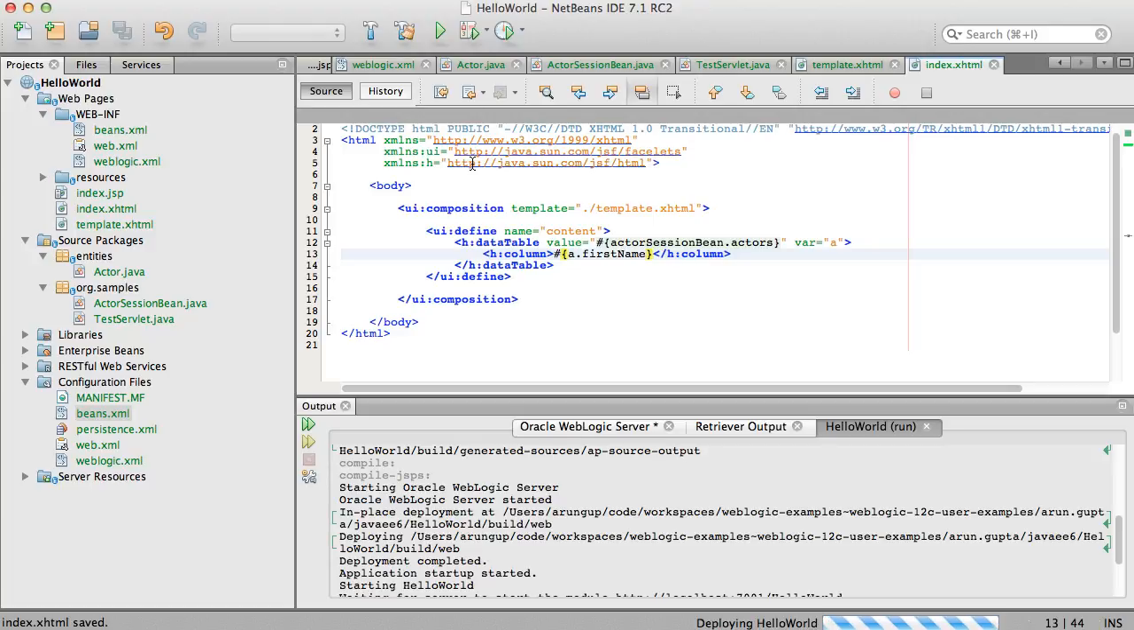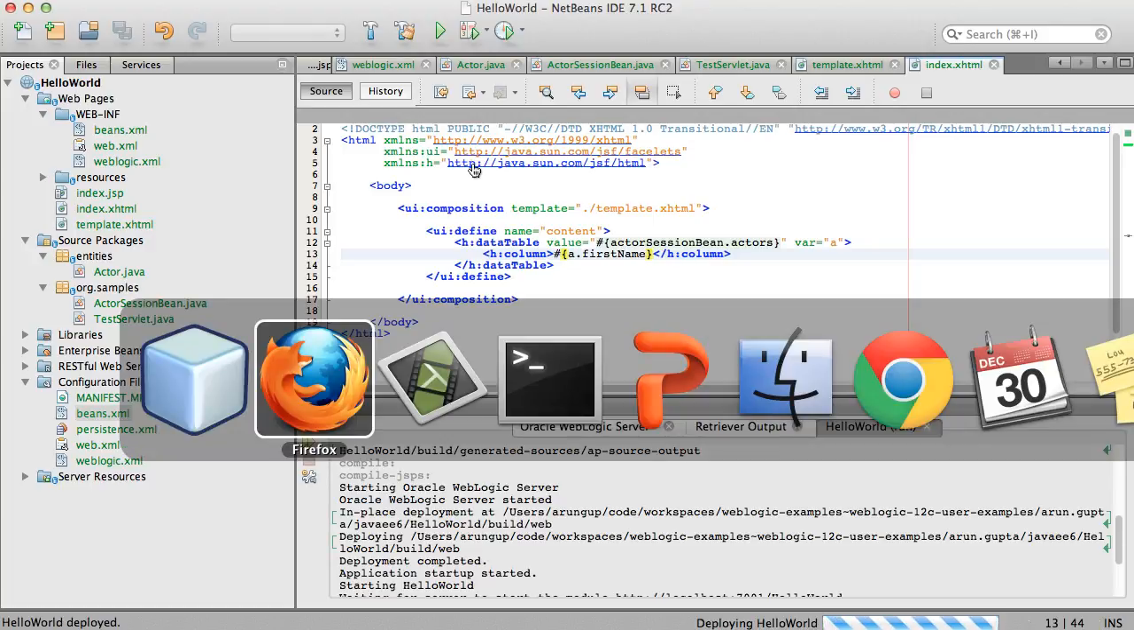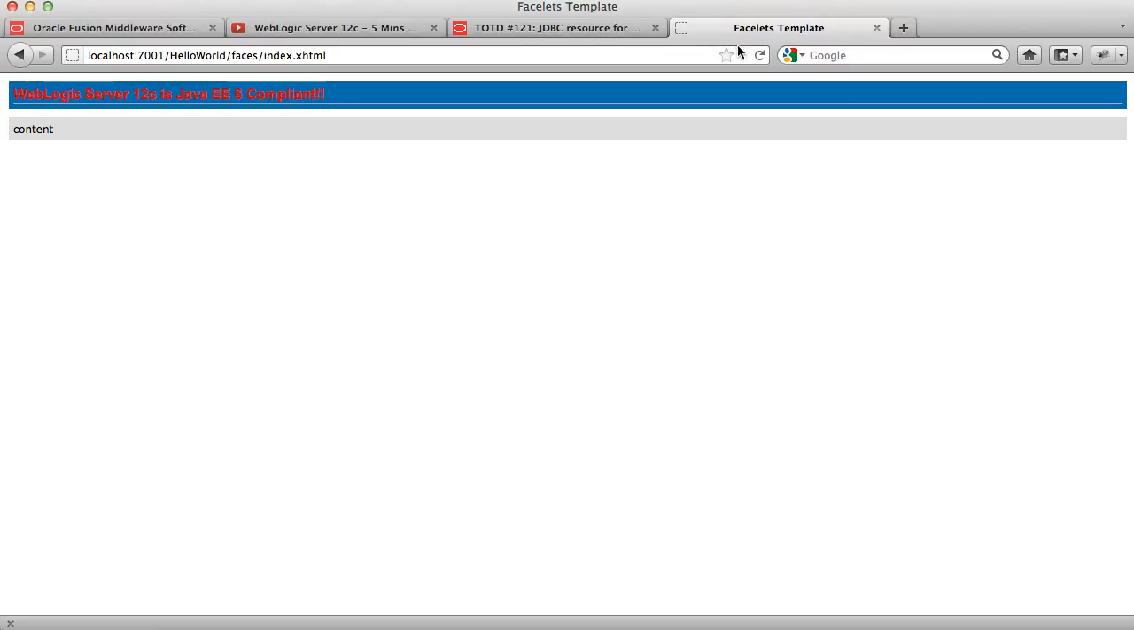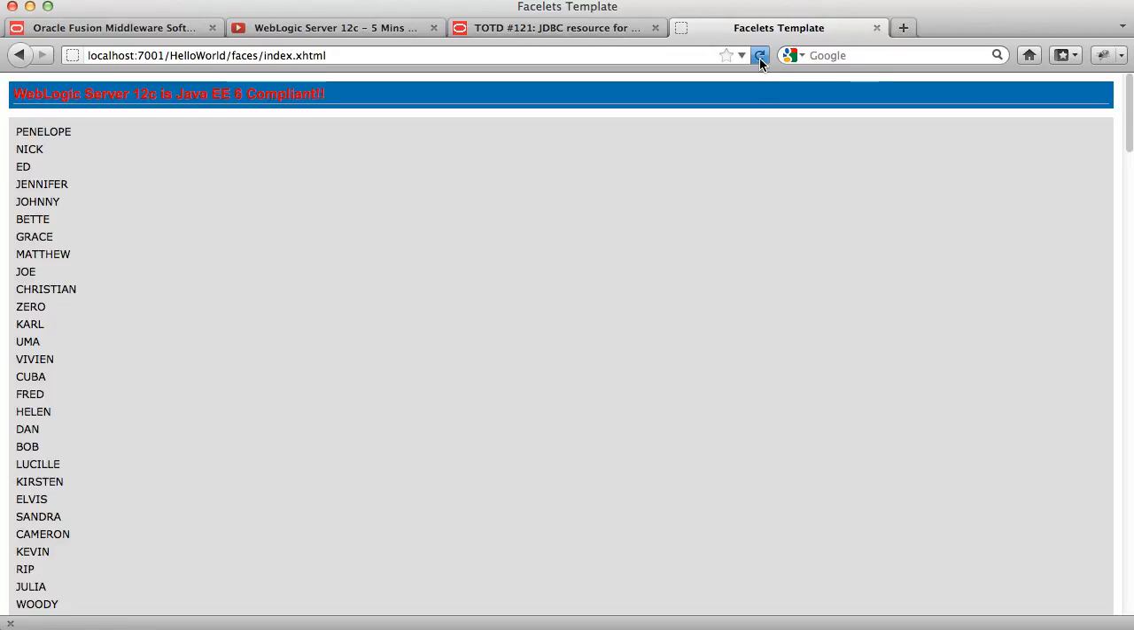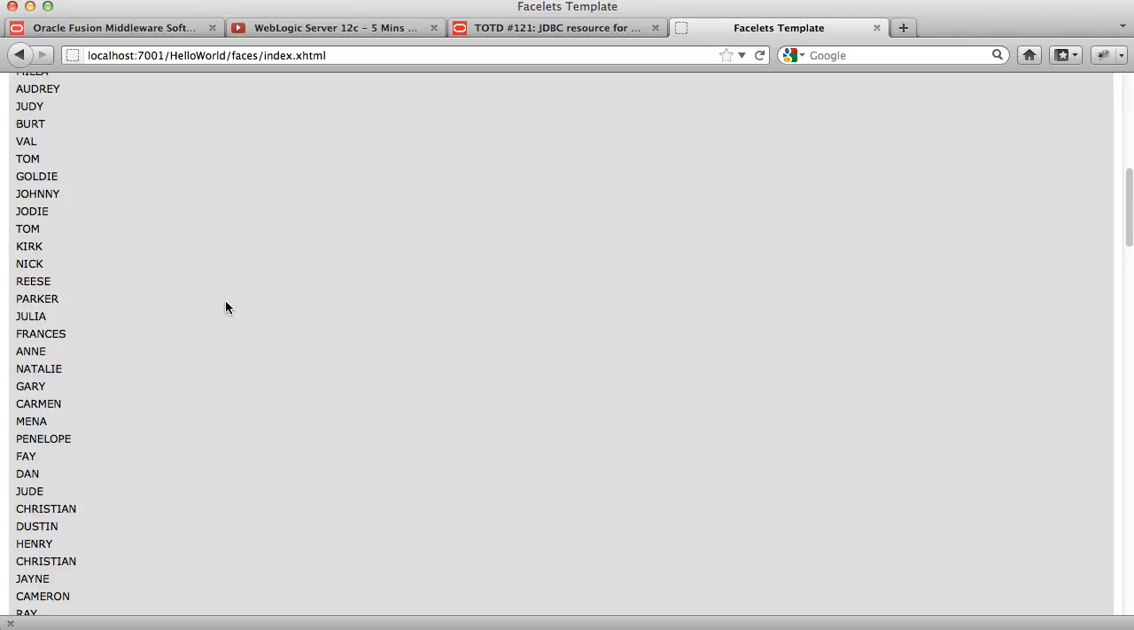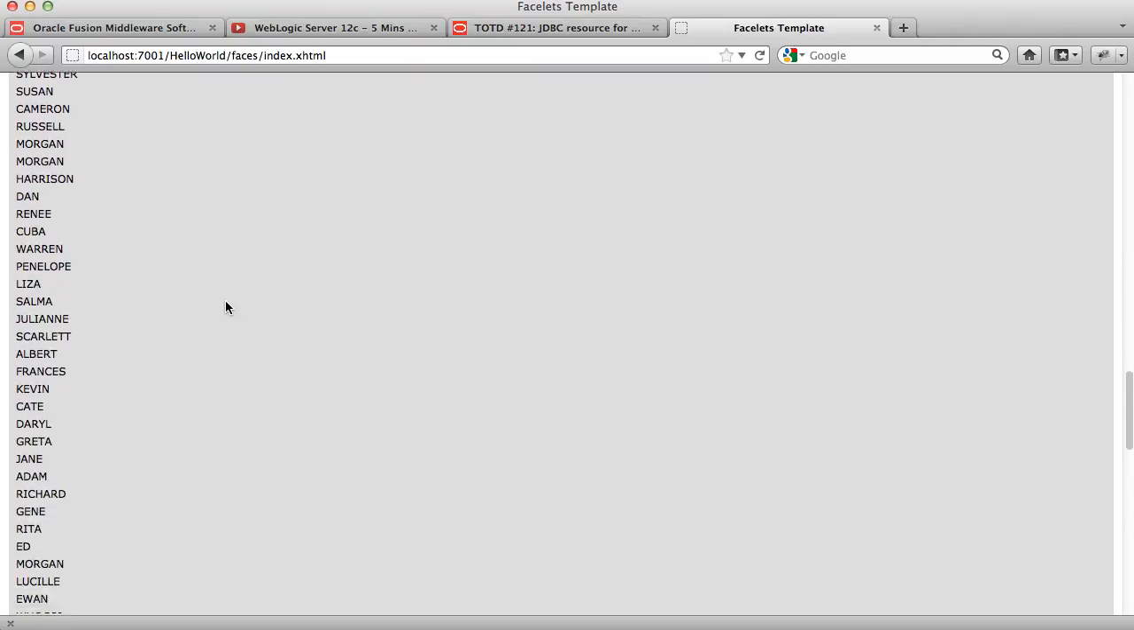So save the file here, and we go back to the browser, and I refresh the page here, and there you go. We have the list of actors that was displayed in a servlet, in a string-based format. Now it is displayed nicely formatted over here. Okay.